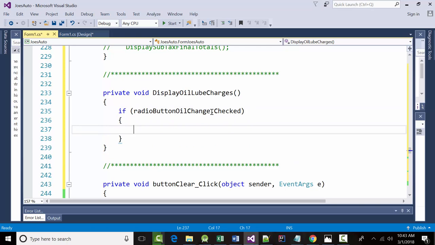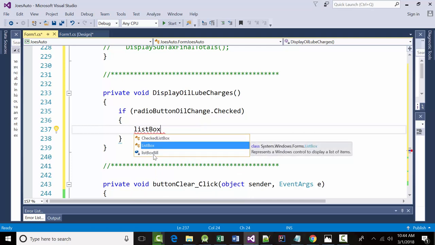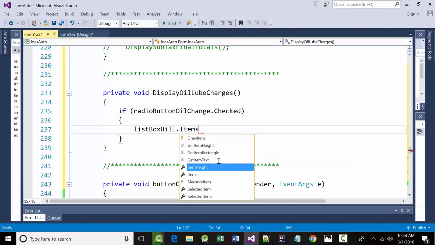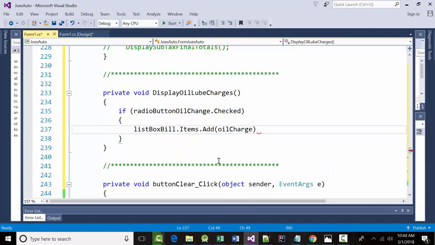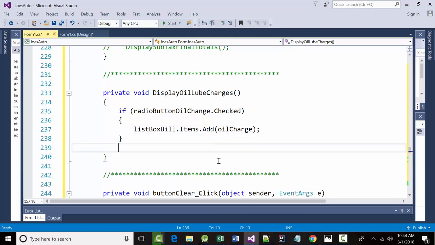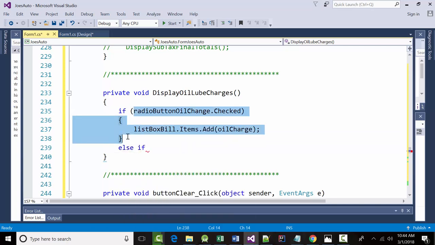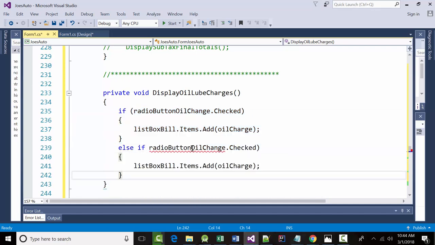The way that you add stuff to a list box is you say the name of the list box dot items dot add. All right, so this is what we're going to add. I'm just going to cheat here a little bit. Oops, that's what happens when I cheat like that.